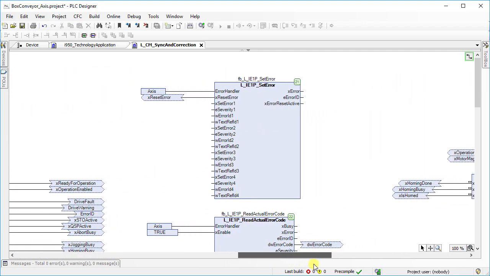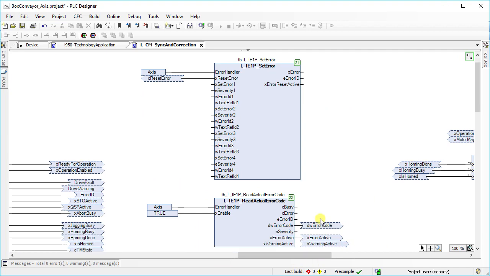In the error handling, there is another function block, called Read Actual Error Code. The name says it all. That means that it reads the current error code including the error severity from the LEM and outputs it to the status signals of the technology application.